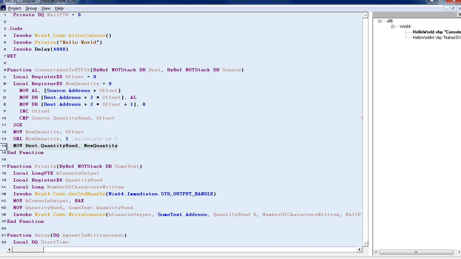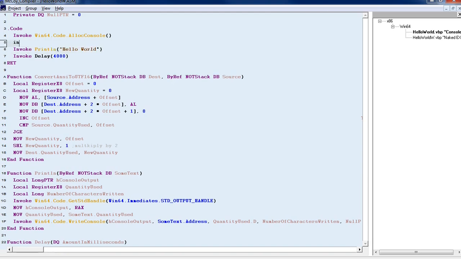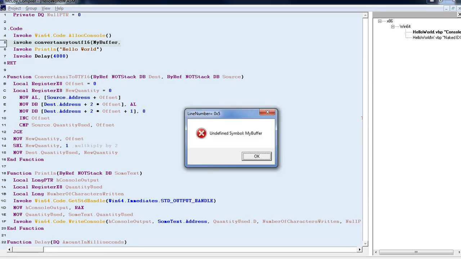All right. There's that function, Convert ANSI to UTF. So let's go up here and do an invoke Convert ANSI to UTF-16. And we don't have a destination buffer. We'll have to make one. Let's call it my buffer. I'll make that in a minute.